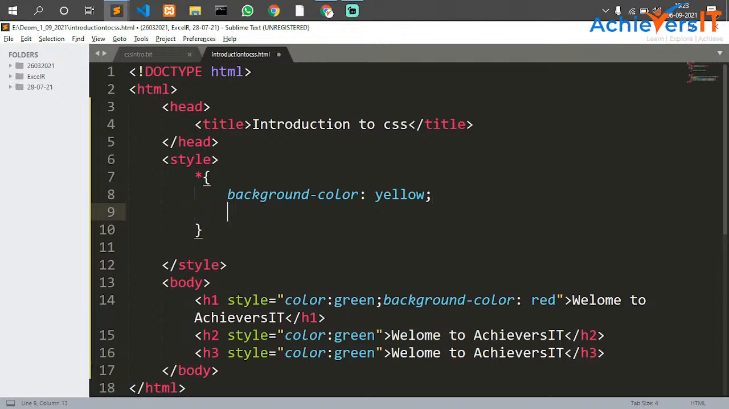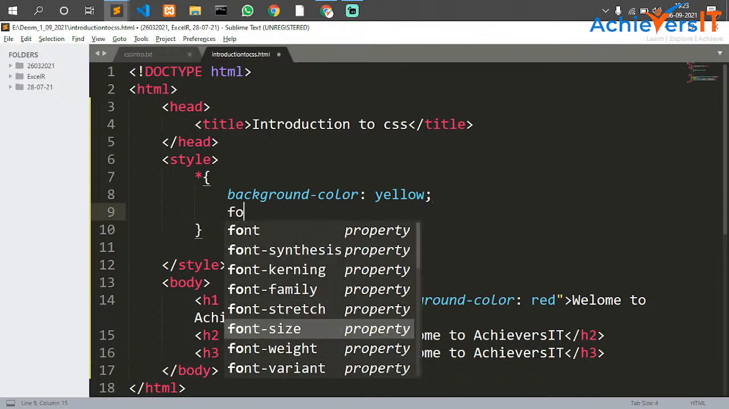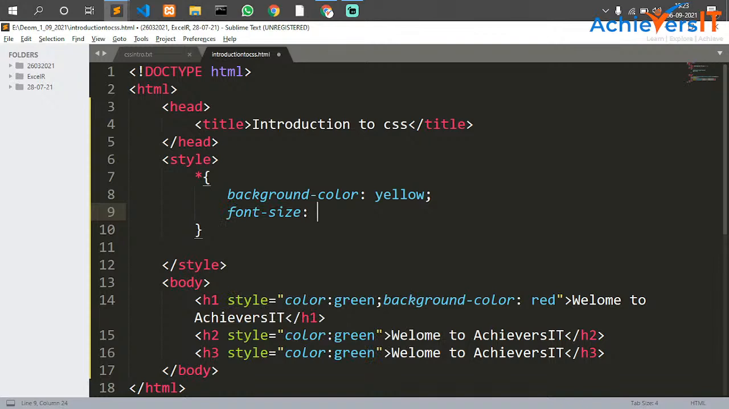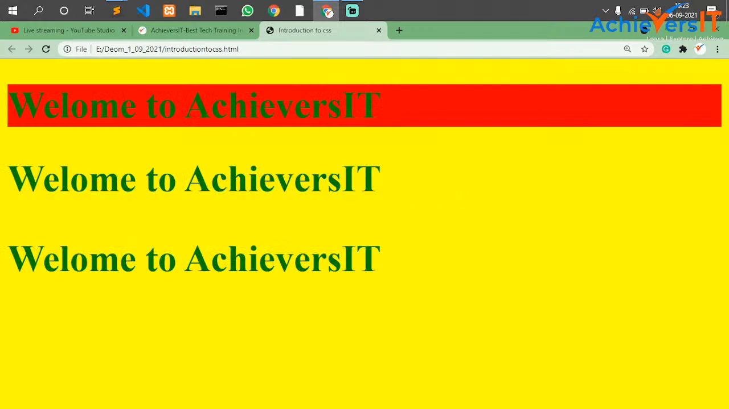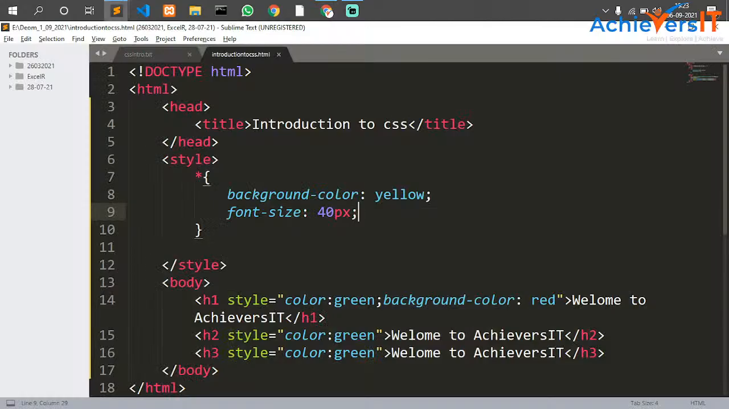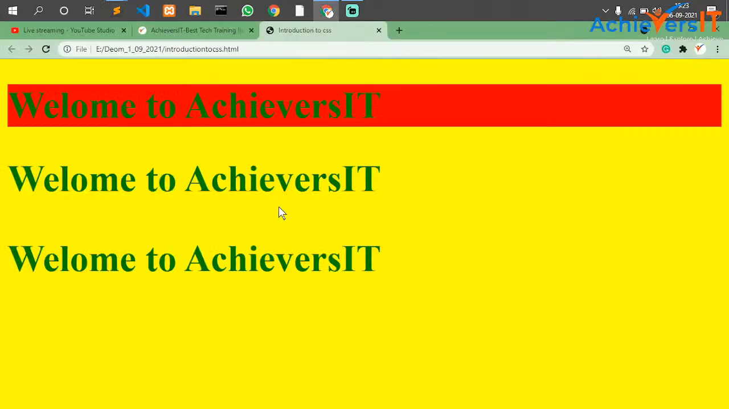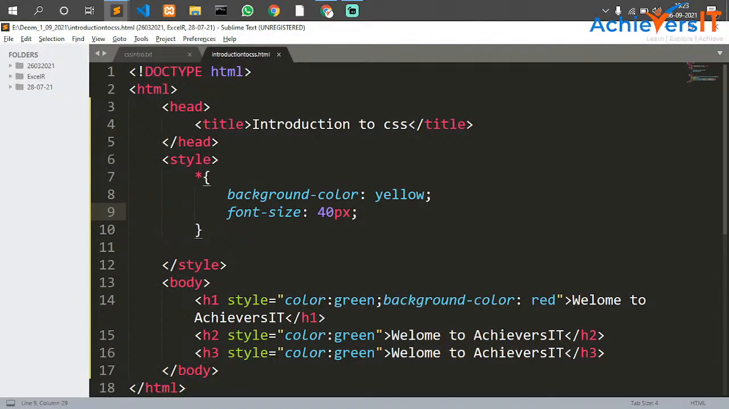Not only this, you can give a font size as well. Font size of, I'm going to give 40px. Now it is going to apply. Why is it applying? Because we have given a font size of 40 pixels. Previously, for h1, h2, h3, we had three properties with different font sizes. But when I pass a font size of 40 pixels in the universal selector, it is going to apply to all the elements. That is what we call the universal selector.